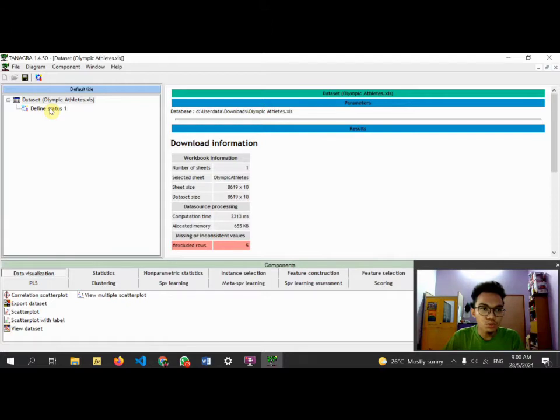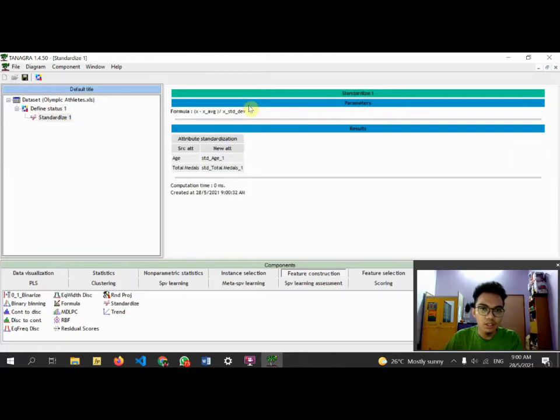So to make it standardized, we go to here, component at the bottom of the page. We search for, where is it? Under the feature construction, and this standardize, just drag to this define status, double click, and then we can see the result, and the parameter shows the formula. Okay, that's all for the standardize.